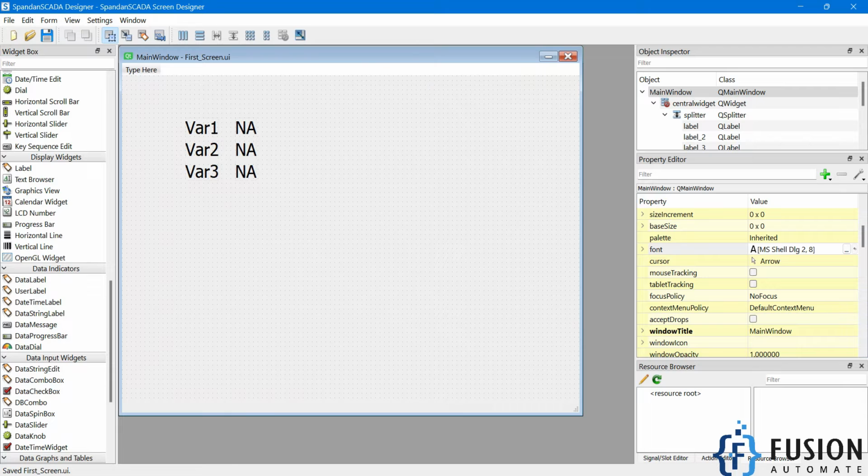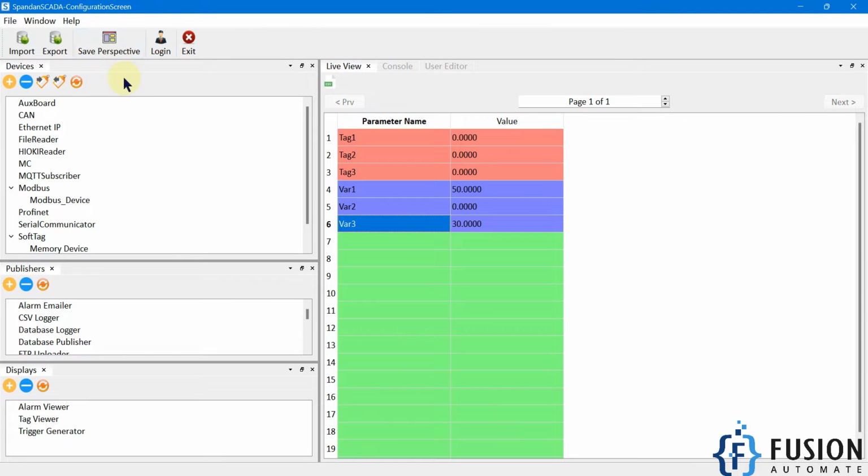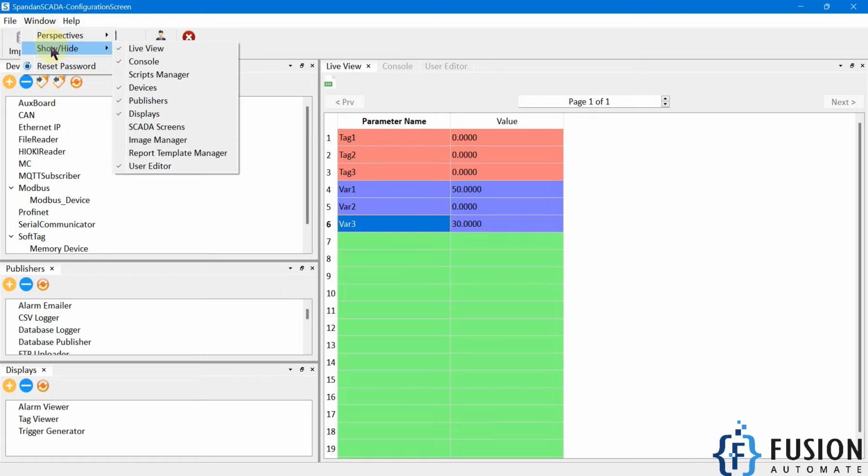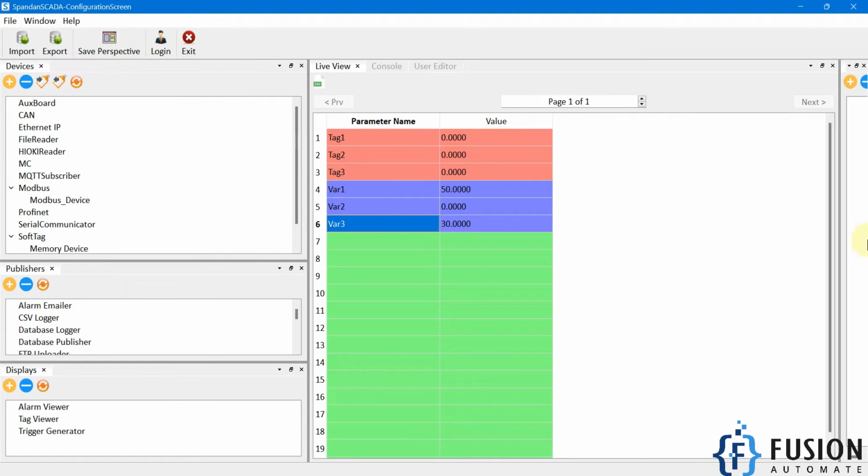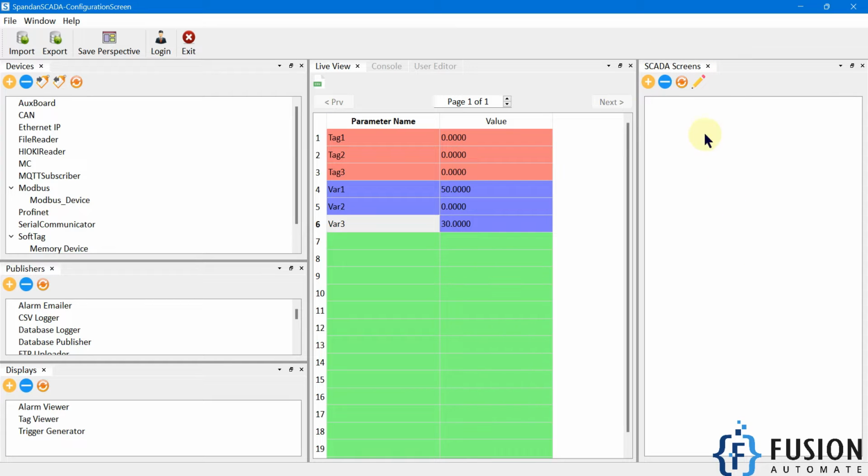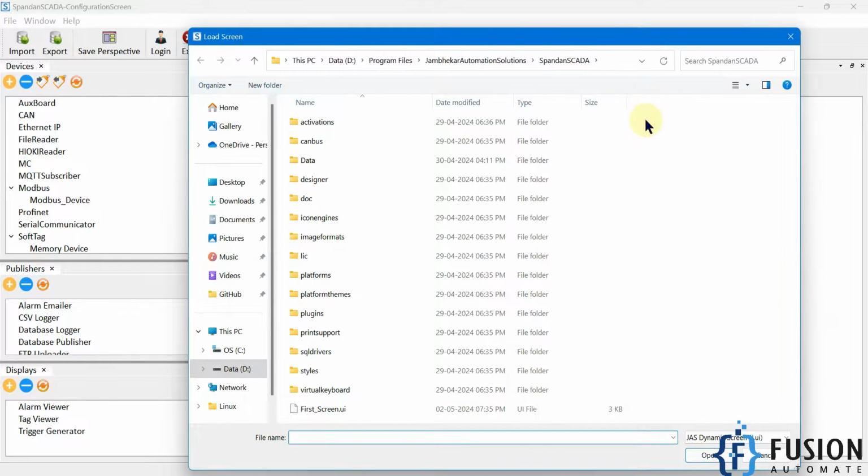Now we will go to the Spandan SCADA configuration page. Here in the window, we will click and choose show hide, and here you can see the SCADA screens. We will take this, and here you can see the SCADA screen window. Now we have to add our SCADA screen here, which we have just designed. For that, you click on this plus icon, and it will open the dialog box, the file folder.